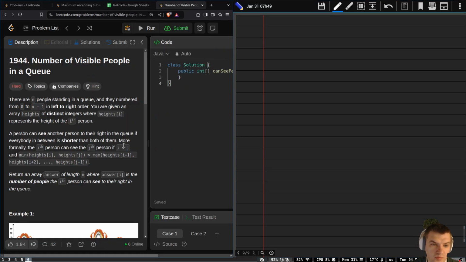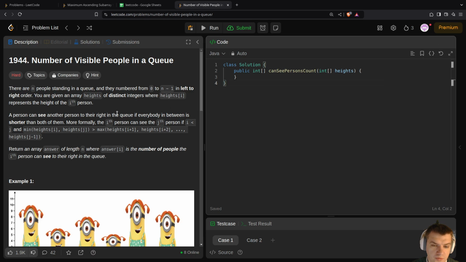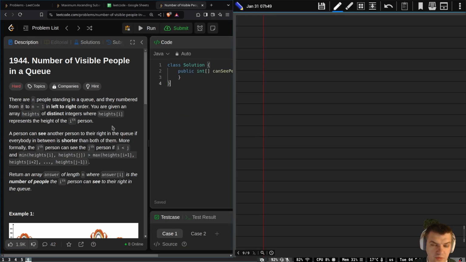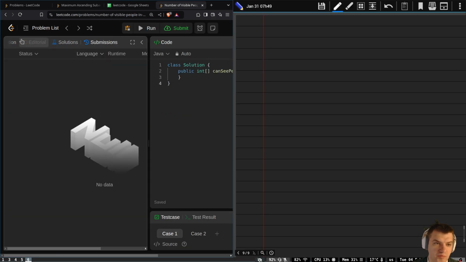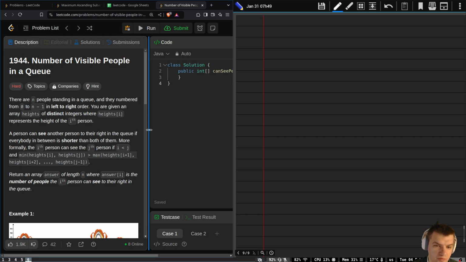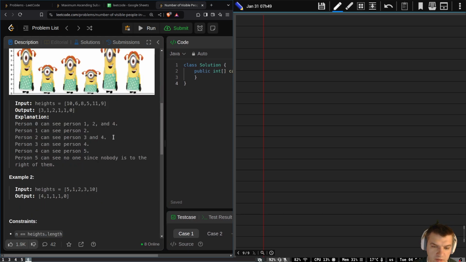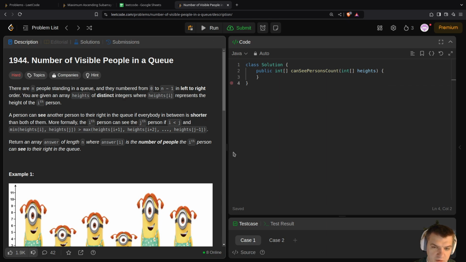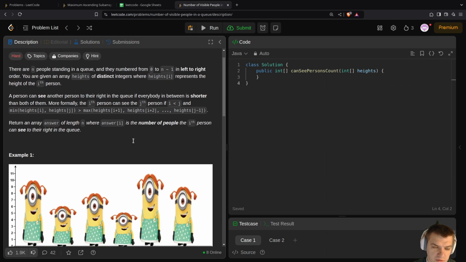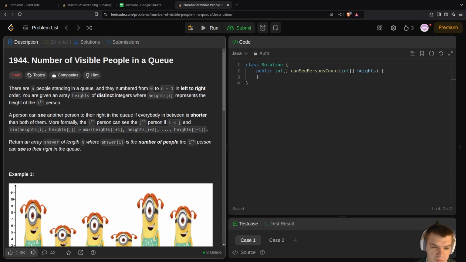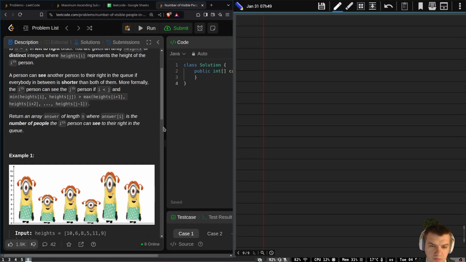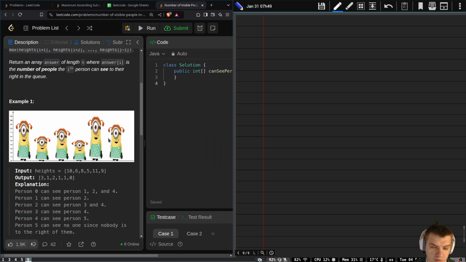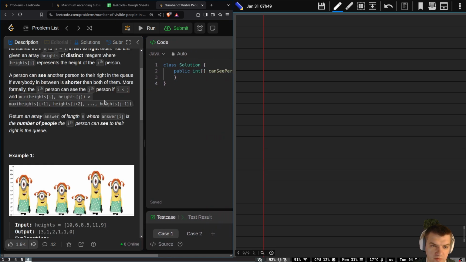Okay, so today I'm going to be solving the number of visible people in a queue problem. I haven't solved this problem before. I opened it and read it yesterday and tried to record the solution, but was not able to come up with a good one within maybe an hour. So today I'll try a second round and see if it's going to be successful.